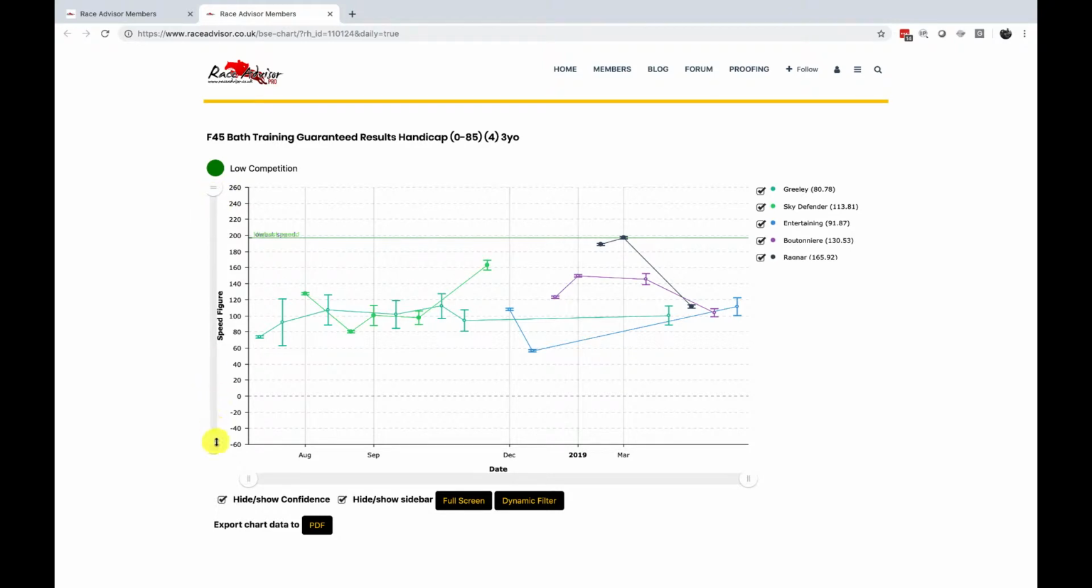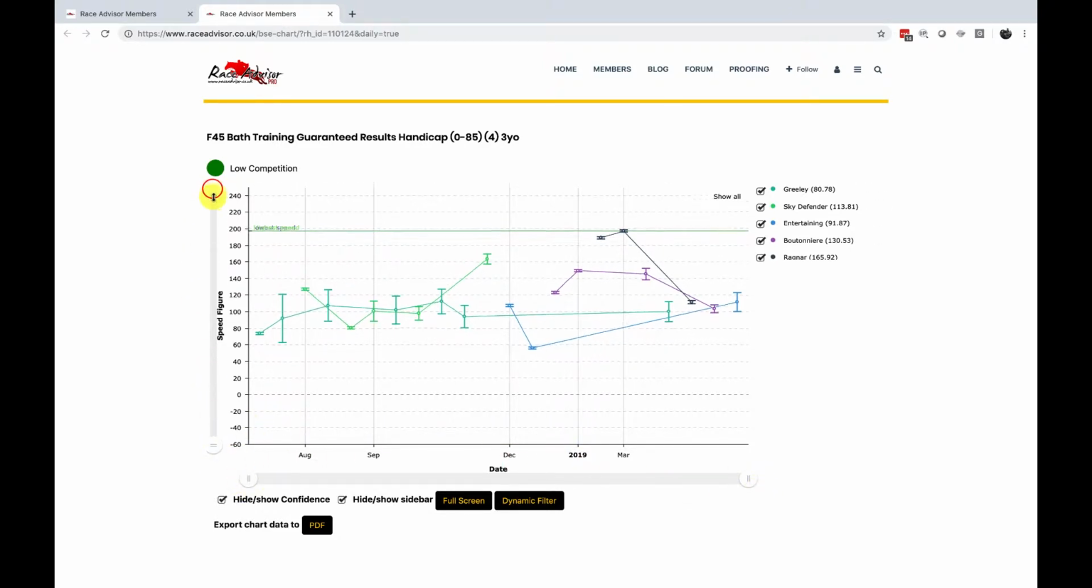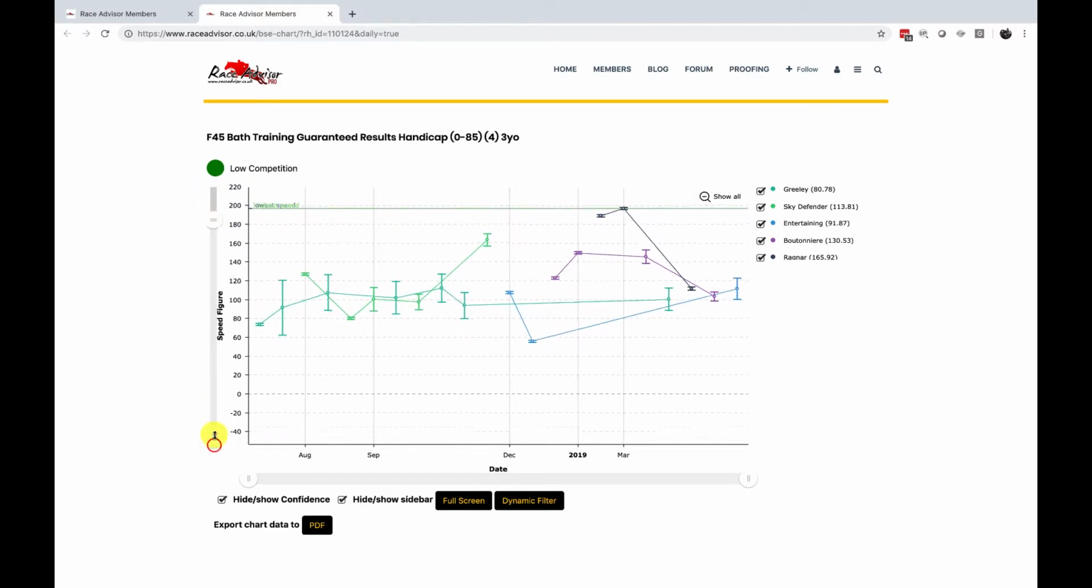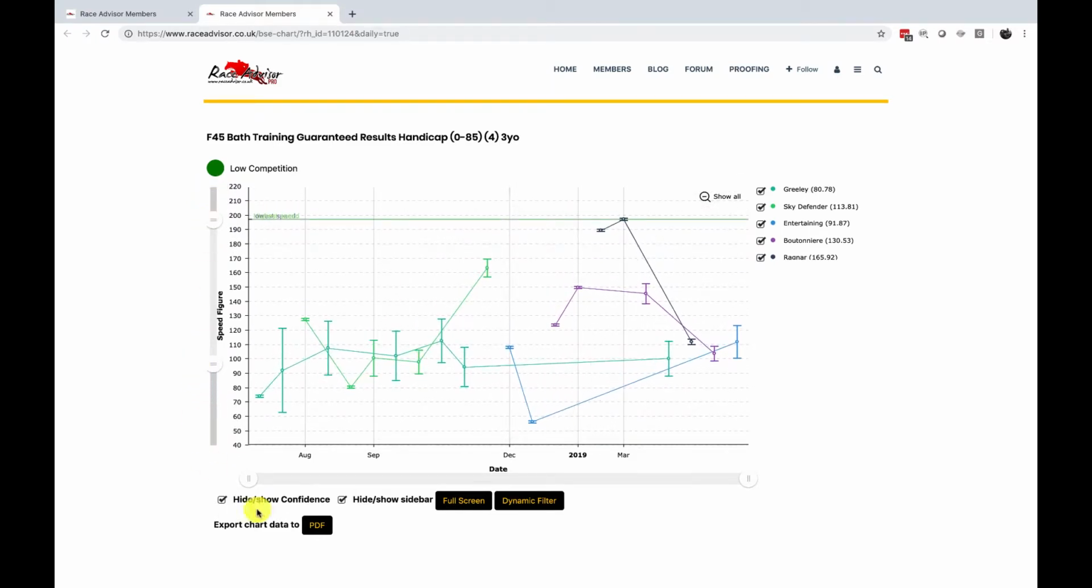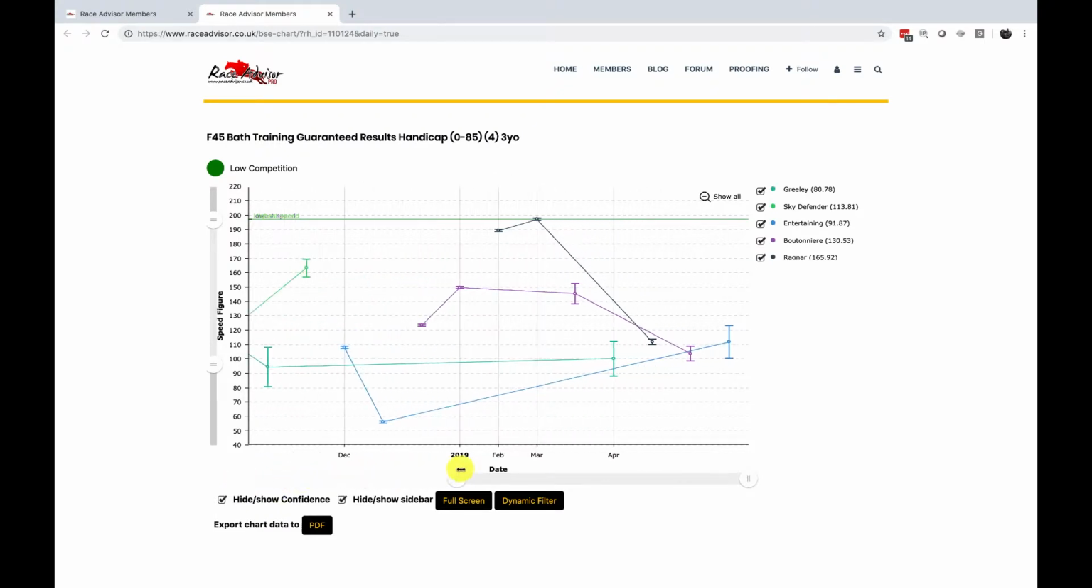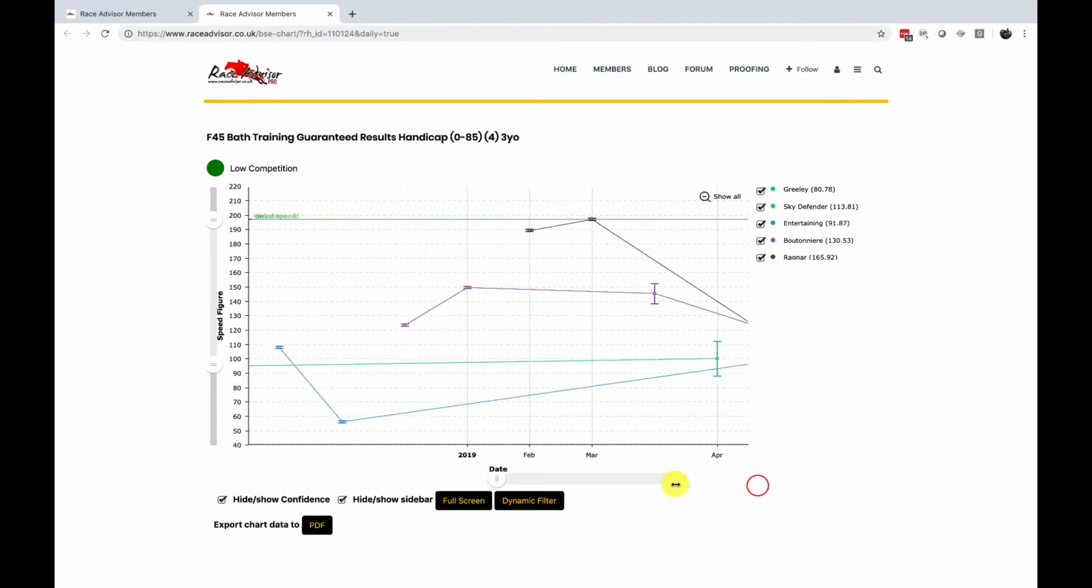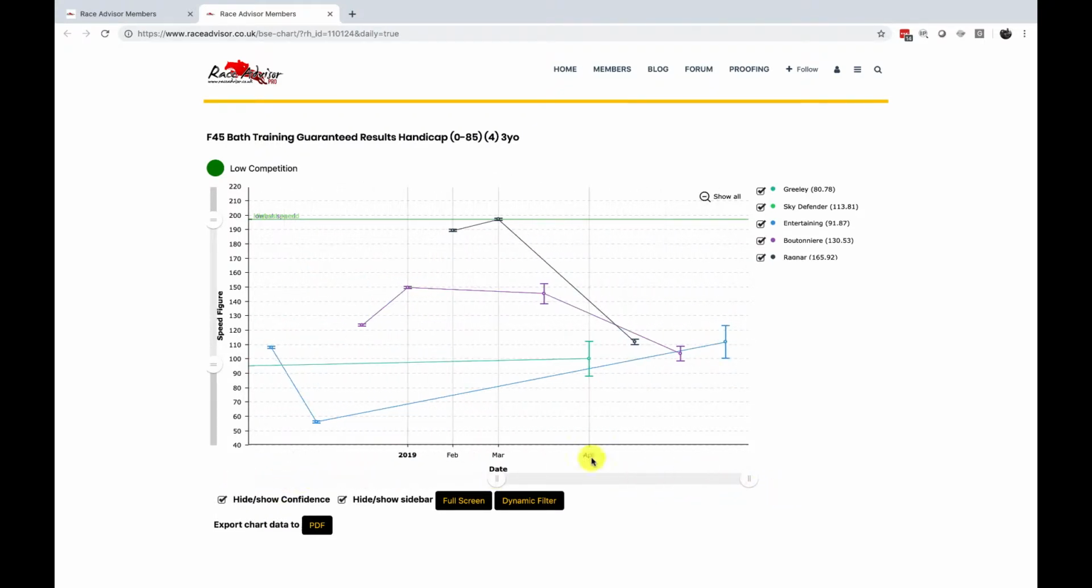You have drag sliders on the side and the bottom. This will allow you to zoom in. So we can drag down to zoom in to particular areas. And again, we can drag across if we want to zoom in on a particular section of the graph.